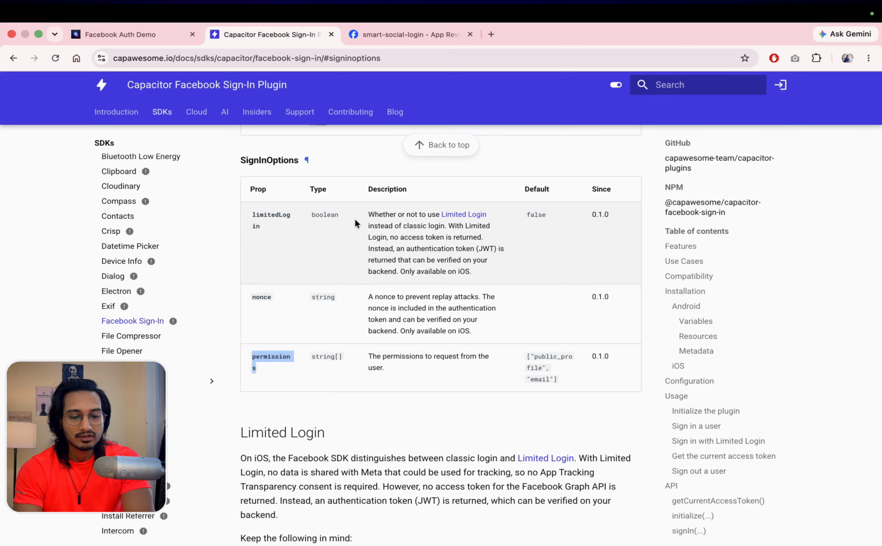Now, what does it mean? It's whether or not to use limited login instead of classic login. With limited login, no access token is returned, so we won't get any access token. Instead, a JWT is returned that can be verified on your backend, only available on iOS. So if you go for true, that will work only on iOS, not for Android. So we need to go for false. The default value is false, so we don't need to pass it at all.